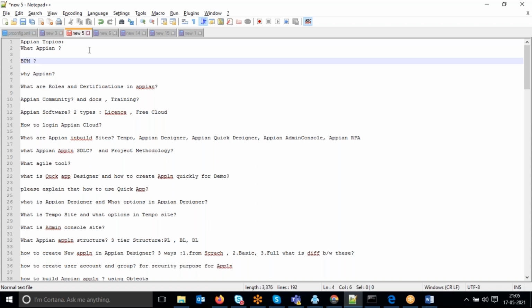This tool is used to design and generate automation processes in existing and future applications. Then the question: why did they introduce the Appian tool or BPM tool? In industry, there are a number of languages available. All are good languages: C, C++, Java, .NET, whatever. But industry is facing one issue here.